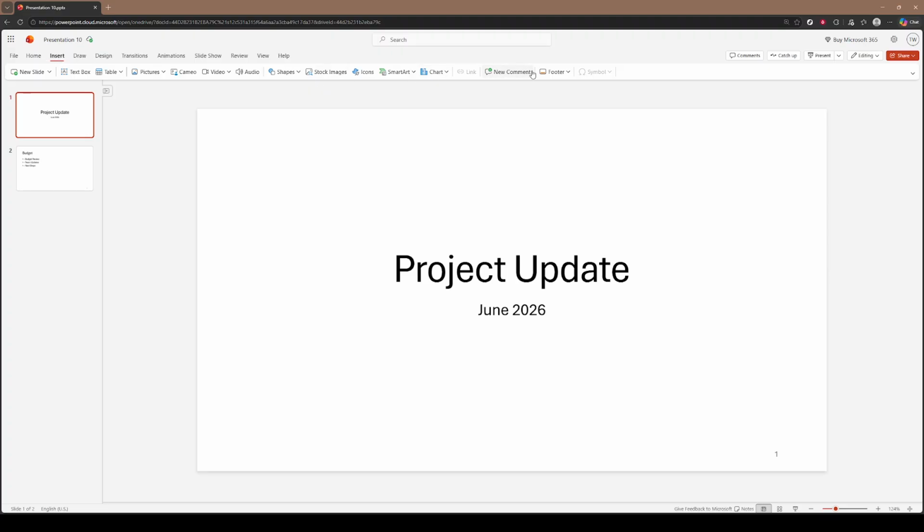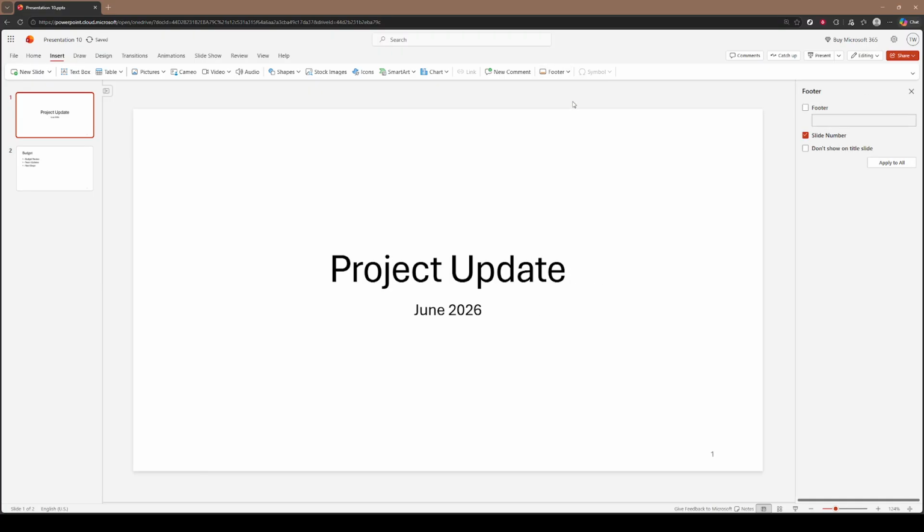Next, look for the text group within the Insert tab. Here, you'll find an option labeled Slide Number. Click on this option to open the Header and Footer dialog box. This box allows you to customize the appearance of slide numbers and other header or footer elements.